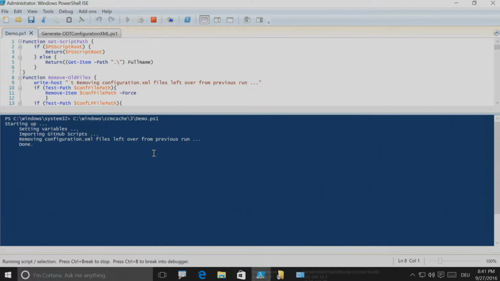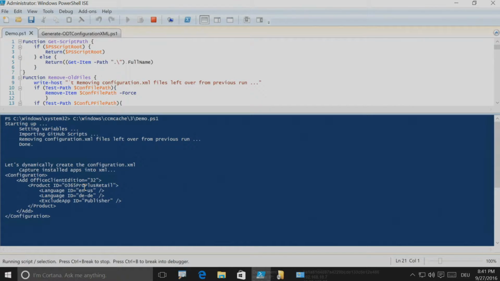Okay, so at this stage, it's just importing all of the PowerShell scripts that we had in the CCM cache folder, and it's also removing any configuration XML files that it may have had in there already. Okay, so at this point, it's interrogating the machine. And as you can see, it's included Access, but it's also discovered that we didn't have Publisher in the first place.